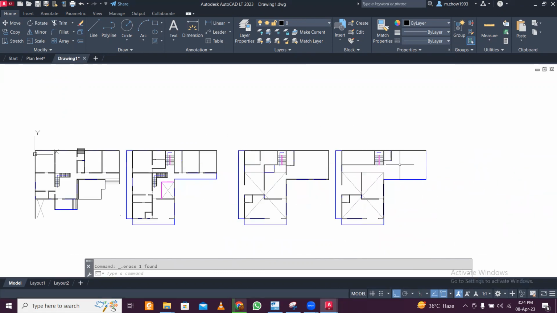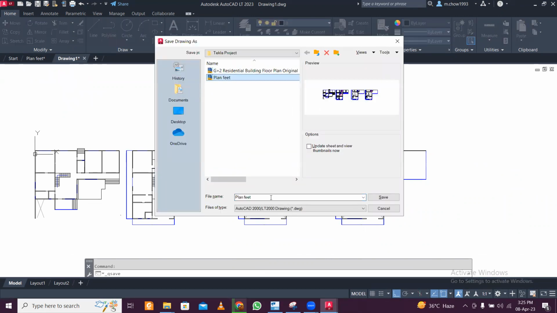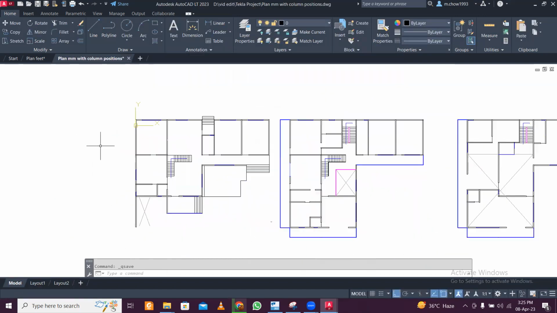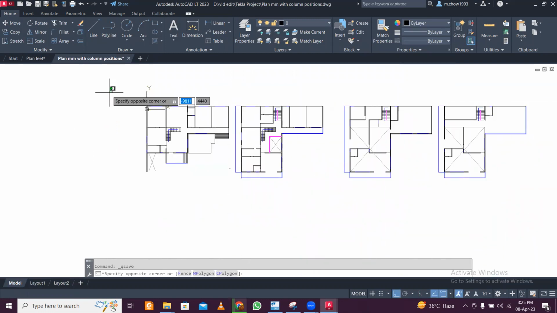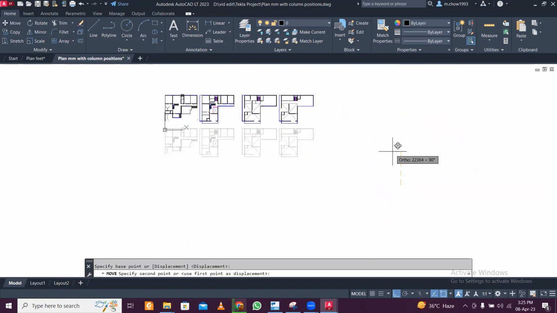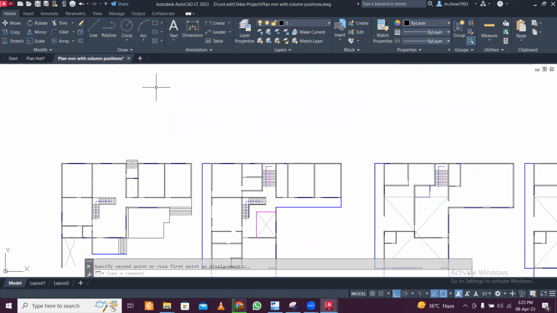Okay, so we have converted the plan successfully, and we will name this plan mm with column positions. So you name it this, and then click on save. So this is ready for now, and you can see I'll move the plan a little bit up, up to the 0 line, and we're going to fit the columns.